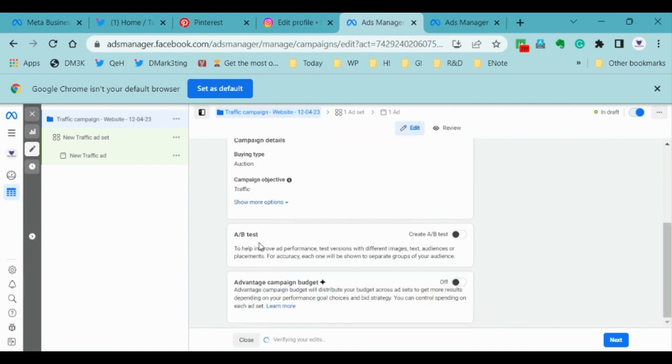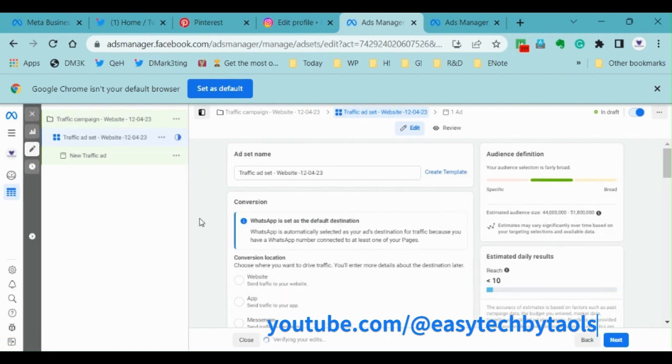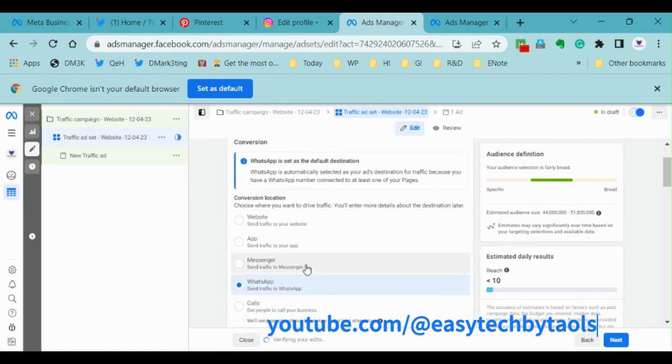I'm not selecting any A/B testing right now, or any advantage campaign budget, because I'm not using many ad sets right now. I'm just using one ad set. So I will leave all the things as it is and press next. Now I'm at the ad set level. Select website.